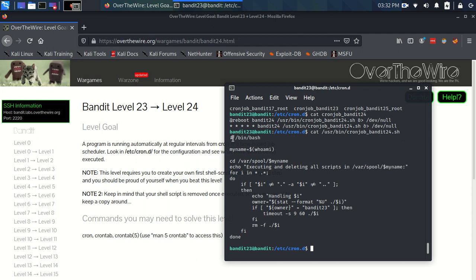Okie dokie. So we're being interpreted by the bash language again. This myname equals whoami, we've seen this before. We know that this is going to evaluate to bandit24, so myname is going to be the same as bandit24. Now here's the more complex part. We've then got this cd into /var/spool/$myname. So we're changing directory as the script into /var/spool/bandit24, because of myname here. We've got this nice little status message, executing and deleting all scripts in /var/spool/$myname.